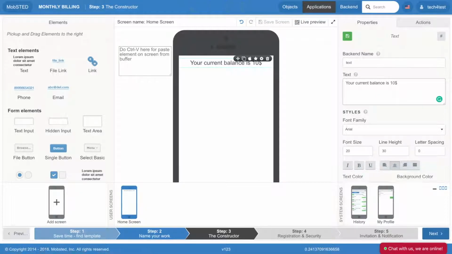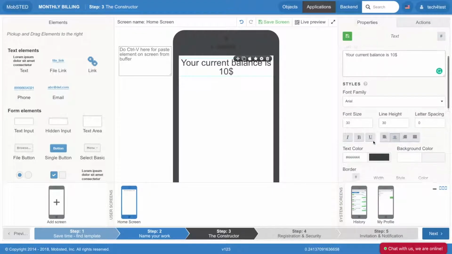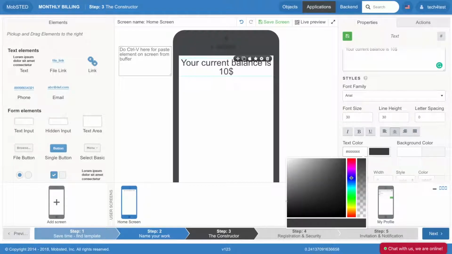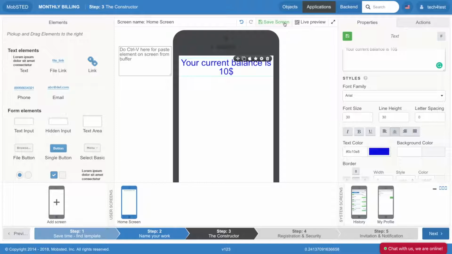As soon as you hit Save, the changes are not only saved, but applied immediately to your live project. In other words, everyone using the app will instantly see your changes. Let's change the formatting by increasing the font size to 30 and changing its color to blue. After making the changes, press Save Screen.